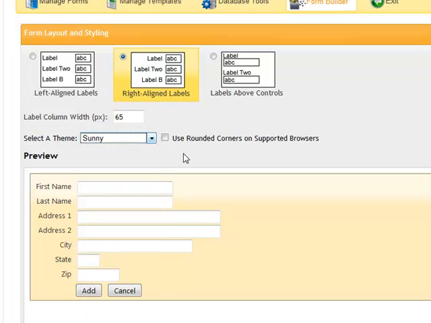Now, one other option you have when you select one of these themes is you can choose to get away from the pointy corners on browsers that support it. You can choose rounded corners, and you can see the changes are reflected for you automatically. Now, this doesn't work in Internet Explorer, but it works in all the other browsers.